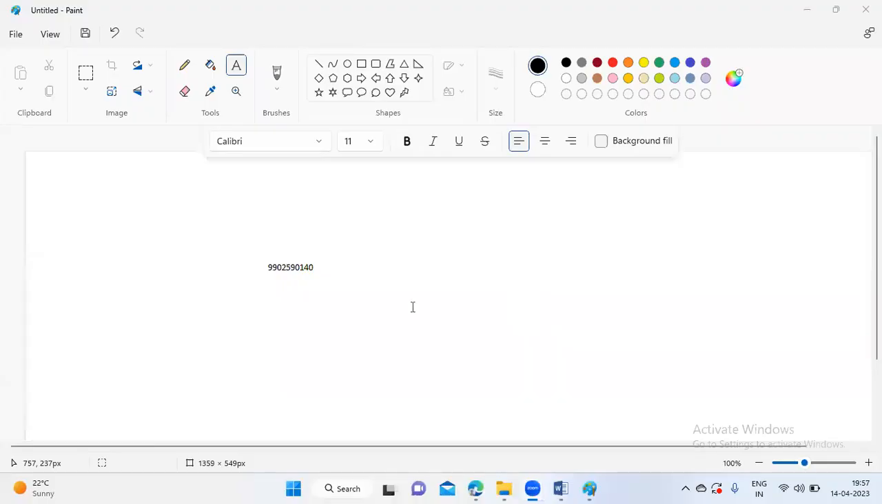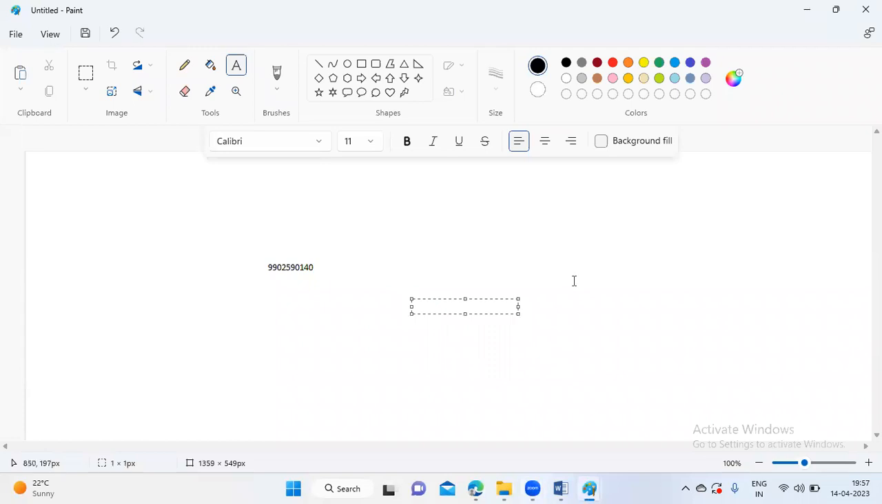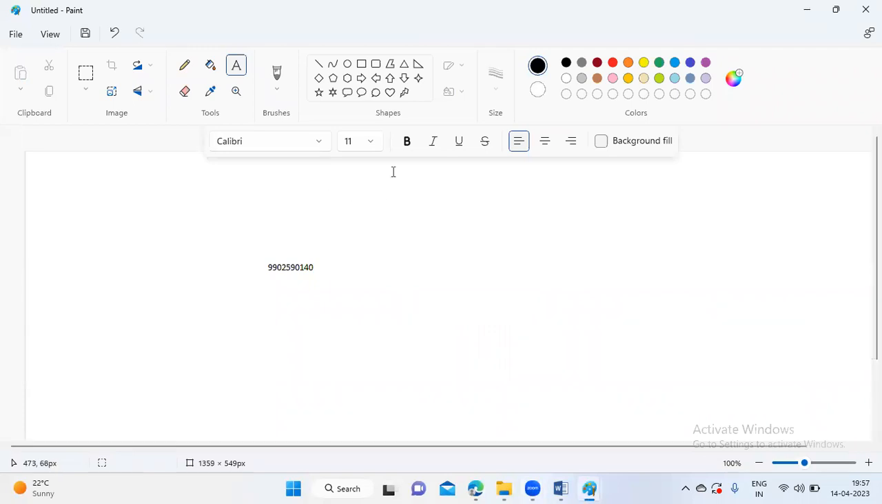Please note down the number once again. I'm displaying it on my screen. In case you have not yet noted it down, this is the number. Hope everyone is able to see the screen. Can you maximize it, Vishal? Yes, I'm trying to do that.